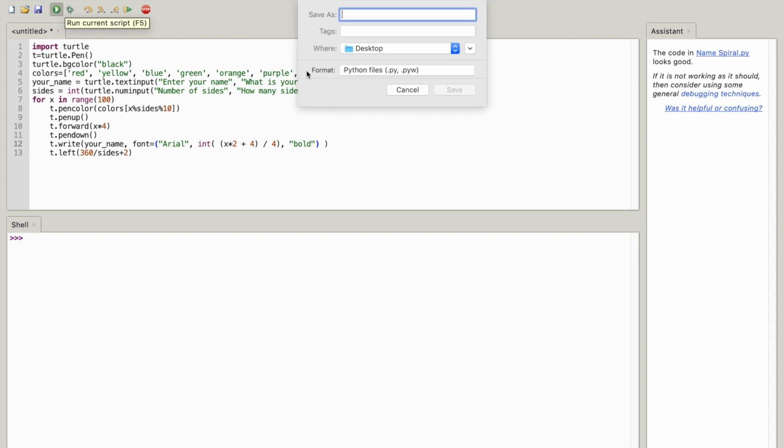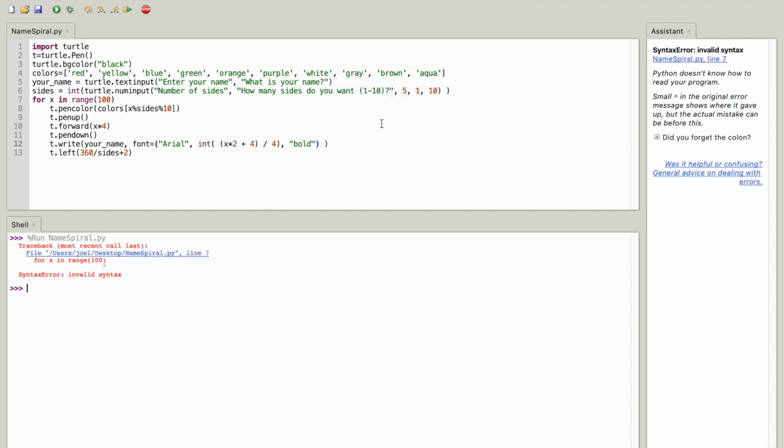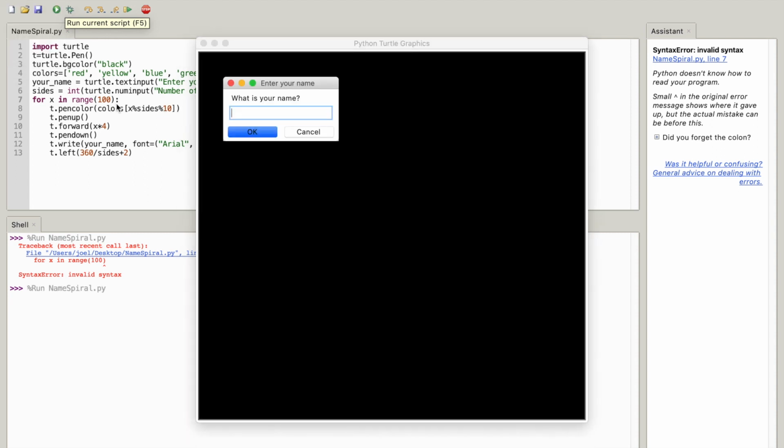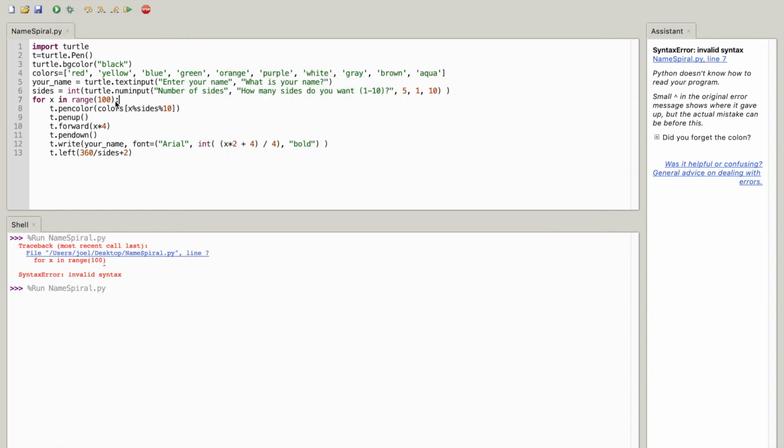So we can hit run, and it's going to ask us to save it, so we can save it as namespiral.py, so we know it's a Python file. I'm not going to put a space in between this. It's going to save to my desktop, and it looks like we have another syntax error. Okay, for x in range 100, I forgot a colon. Okay, now it works. My bad, guys, just put a colon here.